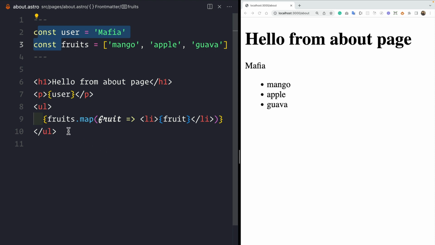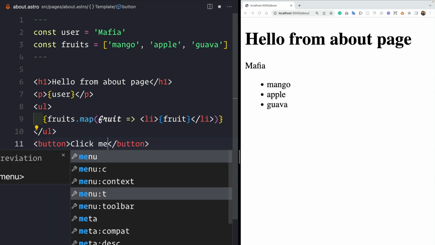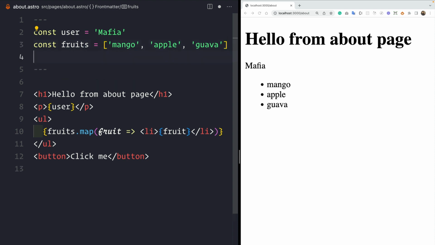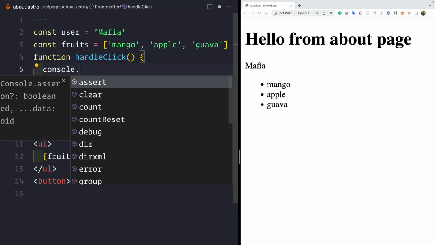And now if you're wondering how do we handle the button click events, so let's say we have a button here. Let's give it a title called click me. And now we want to create an on-click event handler for this button. What we are typically used to doing inside React or Next.js applications is that we simply create a function, handleClick, like this.